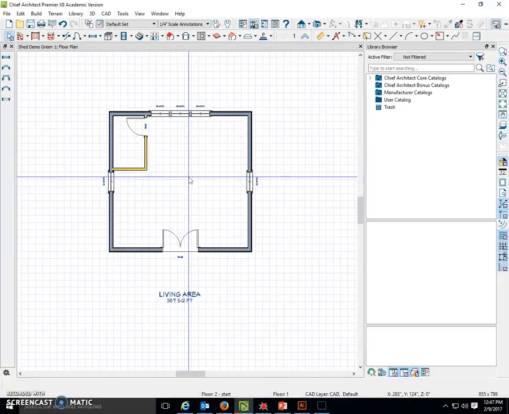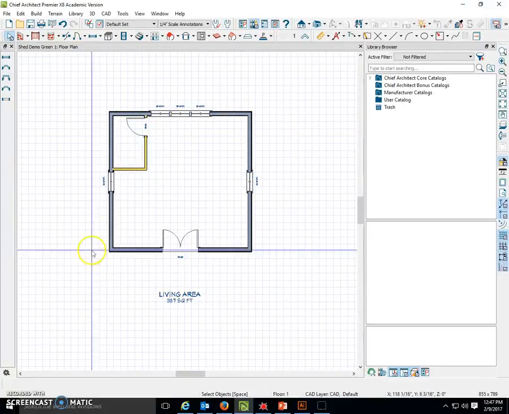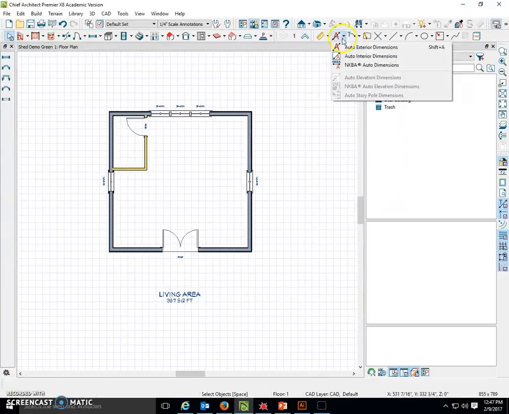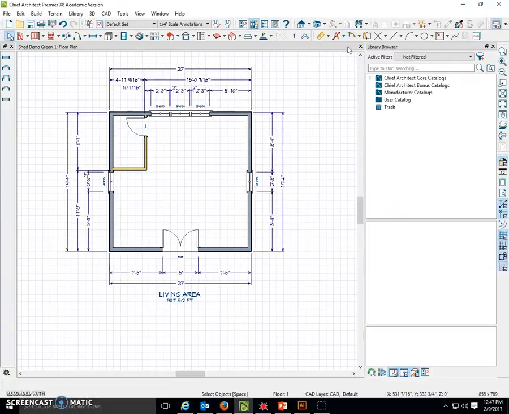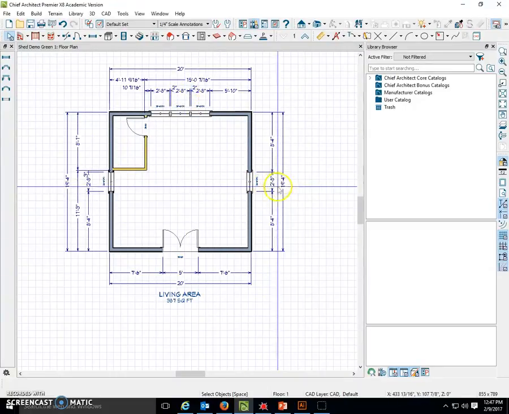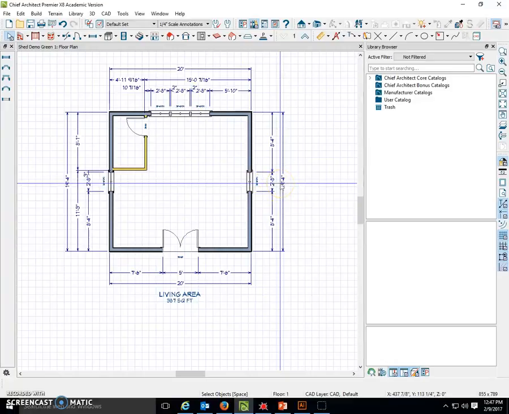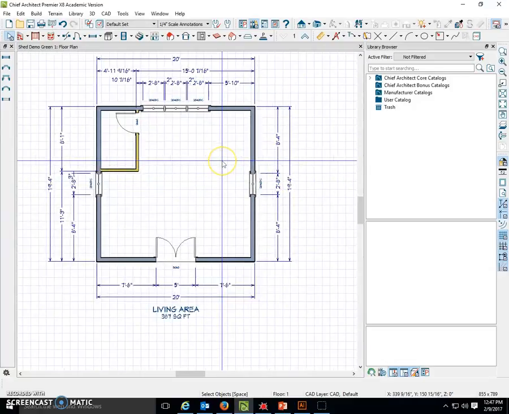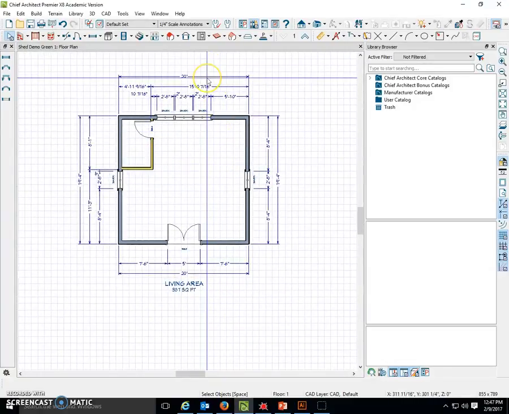Now, to make this look nice and professional, we need to put some dimensions around the outside here. And so to do that, there's an auto dimensioning tool here, the A with the arrow going through, and we'll just do auto exterior dimension. And now that puts some dimensions on. In this case, this structure is 20 by 19.4. So I believe your shed is actually supposed to be 12 by 16. So make sure that yours is 12 by 16. But for demonstration purposes, we'll just go ahead and get this ready to go.